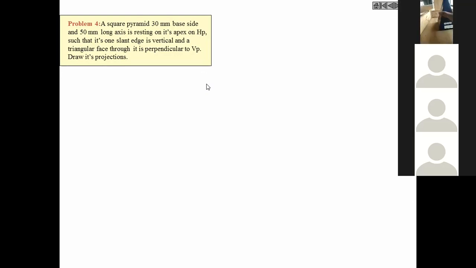Can you see this square pyramid? Can you see this pyramid? Yes, sir. Okay. Now what is told? First of all, this is the square pyramid. This is the base side. So this is called the slant edge. How many slant edges will be there in this? How many slant edges are there? Answer me fast.